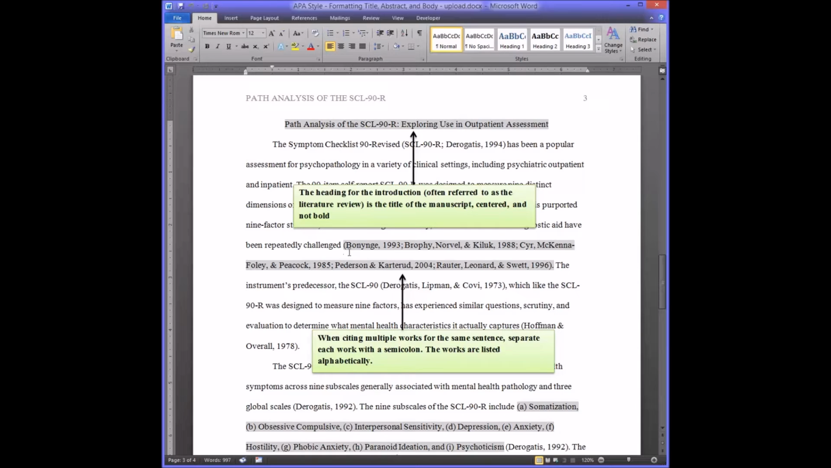Moving down to this first paragraph, you see there are multiple works cited in the same parentheses for the same sentence, and they would be separated by a semicolon. The citations would be separated by a semicolon. These works are listed alphabetically, not chronologically.